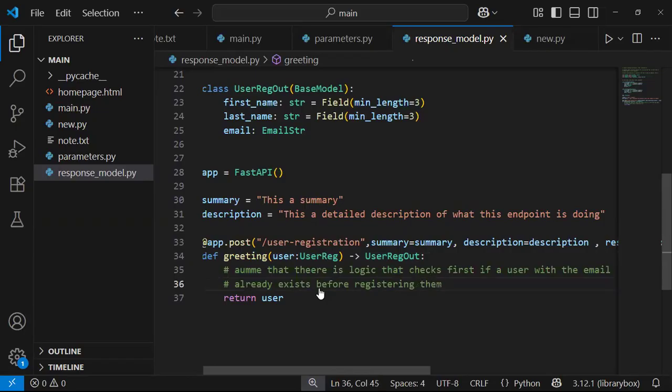Before registering them, we just check that. We assume that there's a logic there that checks, right?